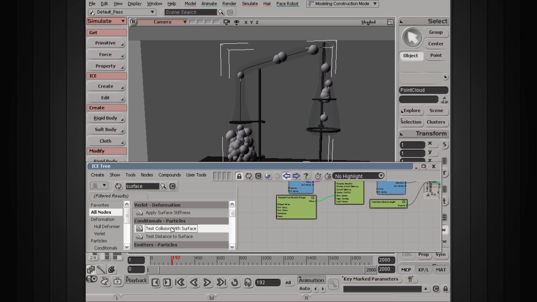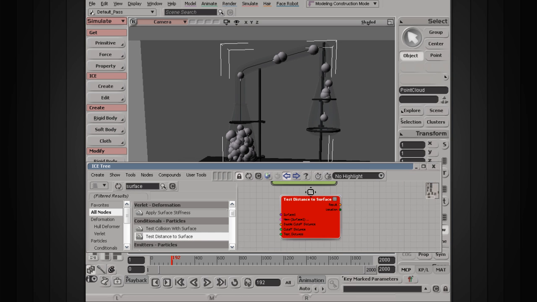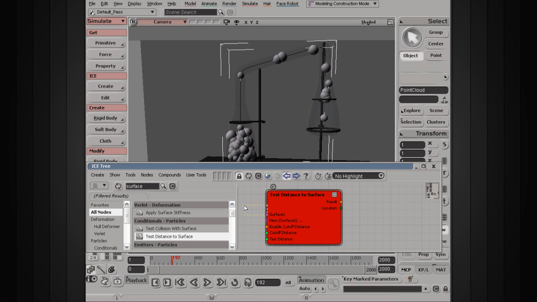So we have a collision with a surface, which would be helpful if we wanted to make sparks. However, because these are not currently colliding, the collision tester will not help us. What we're looking for is a test distance to surface. So let's drag this in here. Of course, it's going to be red because we need to plug in a surface.